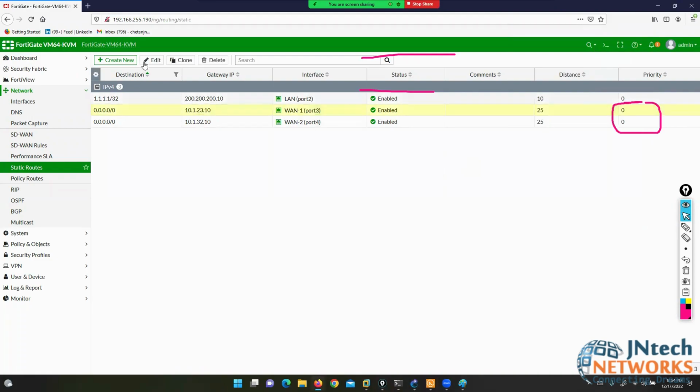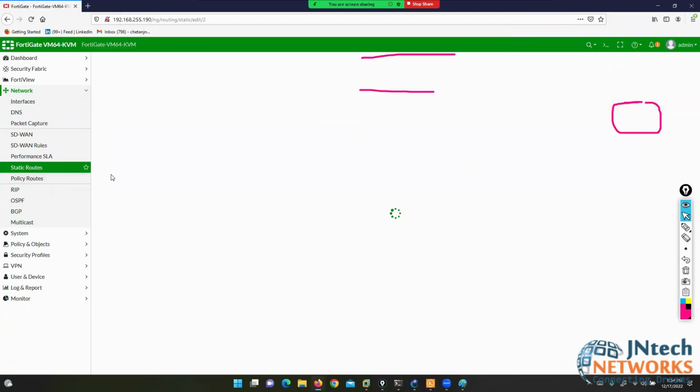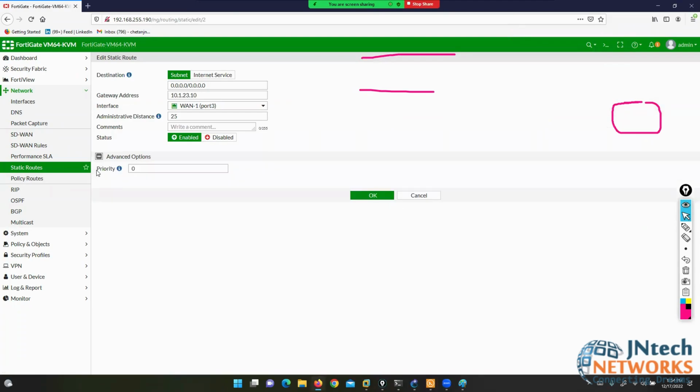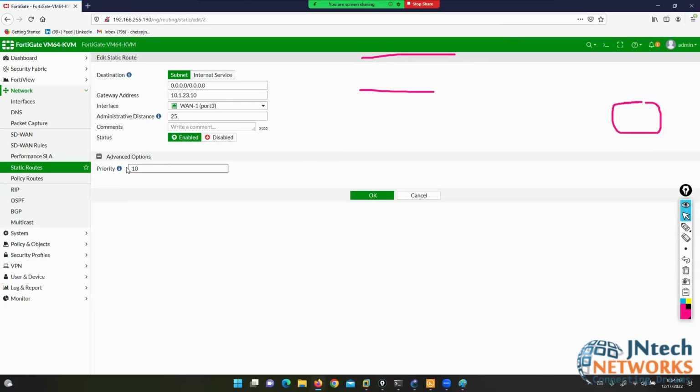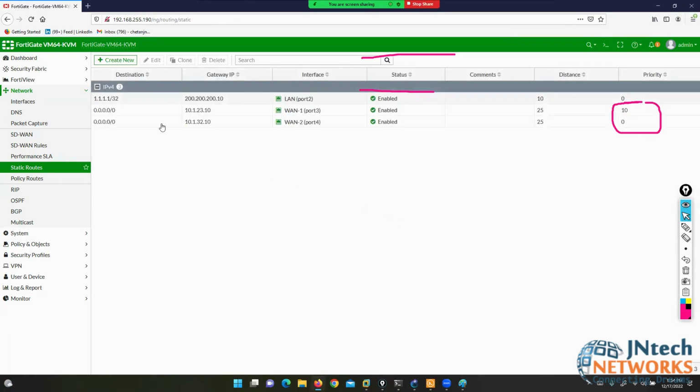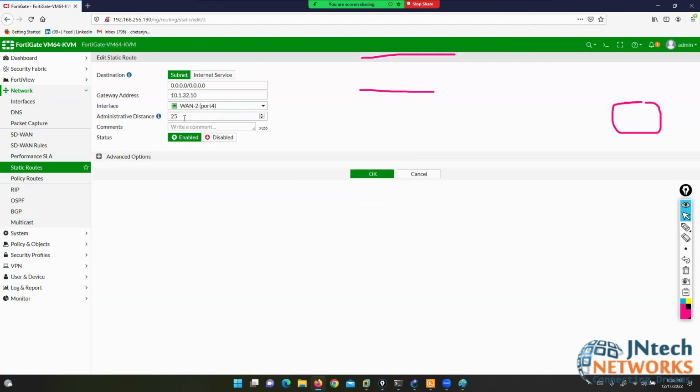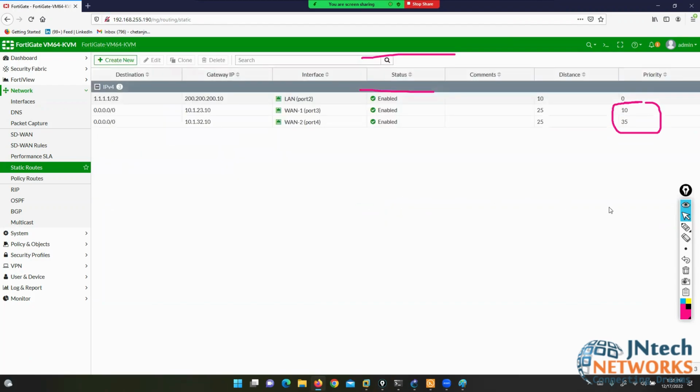Let's go to this route. You can click on edit, then click on the advanced option, and here is the priority. What is priority? The lowest priority value is more preferred. So here I'm using 10 on this side, and via this side I'm using 35, for example. But again, your firewall will check the AD value first. If there is a tie, then the tiebreaker is the least priority value. Clear this concept, everyone?